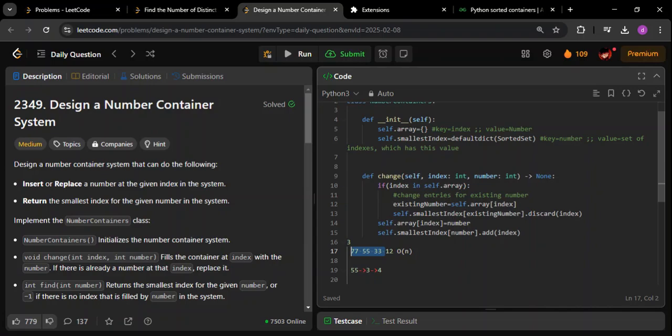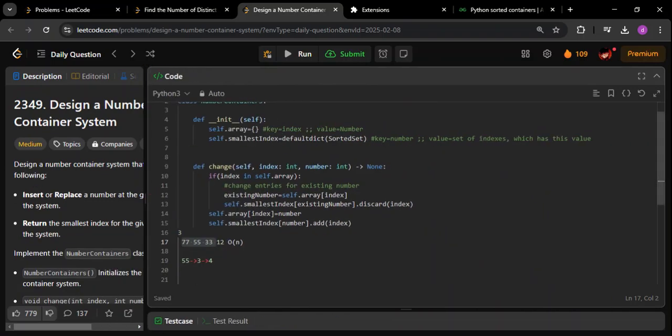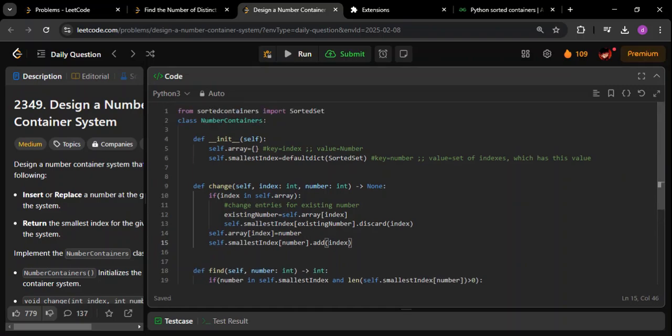So see here. Let me remove this part now. So this array here, we are going to store a key. The key is going to be the index and the value is going to be the number. We are trying to implement a list using this particular hash map. Next, now comes this part.